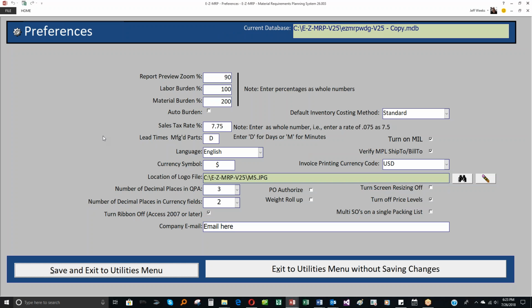Preferences. We'll start here at the top. Report preview zoom. It comes defaulted at 90. However, you can set it however you like. Labor burden percentage. Note percentages use whole numbers. And that's a general rule throughout the system when it comes to percentages. Material burden percentage. And if you want to apply auto burden, you can do that. You can add that burden percentage.